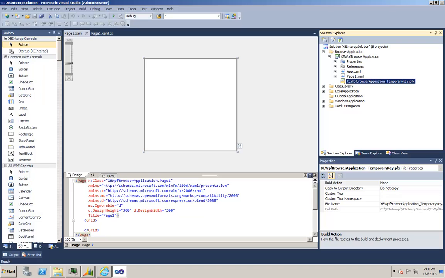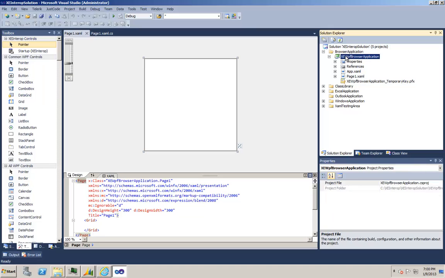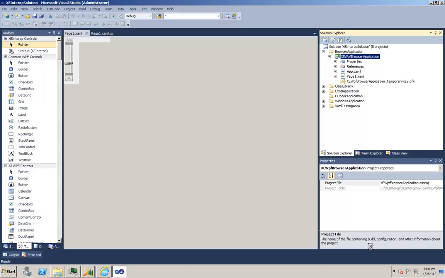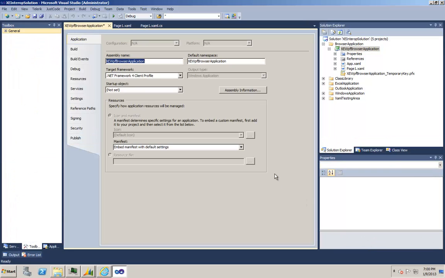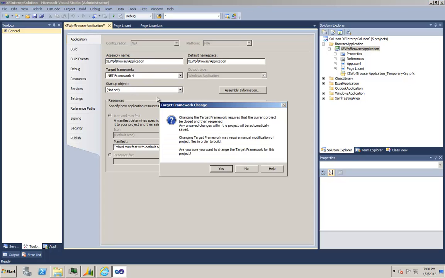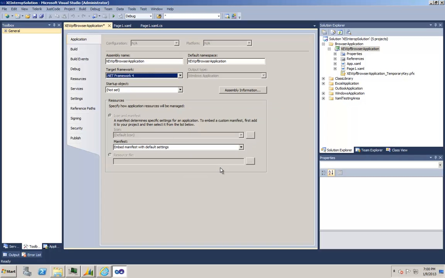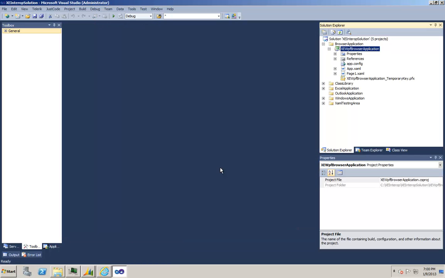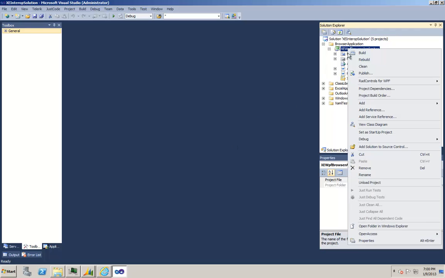Okay, switching back to the Visual Studio solution, first thing that we need to do is look at the properties page for the project. We need to ensure that the target framework is set to the .NET 4 framework. We don't want the .NET 4 client profile, so let's switch that now. That has the effect of closing and reopening the project, so I need to go back into the properties page.